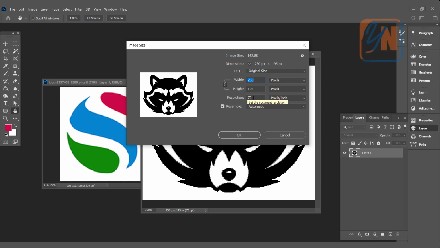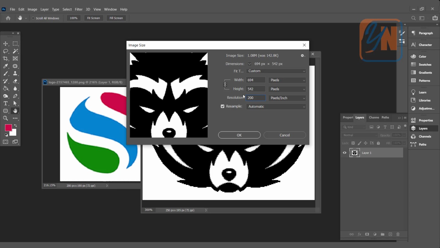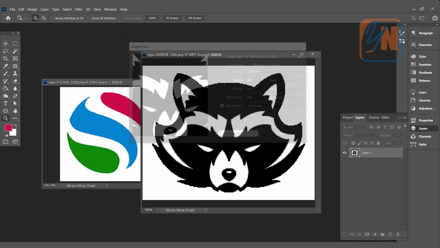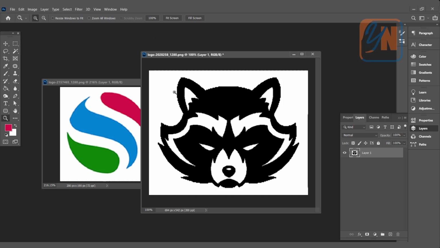Our current resolution is 72. I am going to make it 200. So our width and height have changed. Click OK. Now our document is big, but if I make it 100% zoom, we have really rough edges that we need to turn into sharp and crisp. So the first step is to increase the resolution, and second we will apply a blur filter.